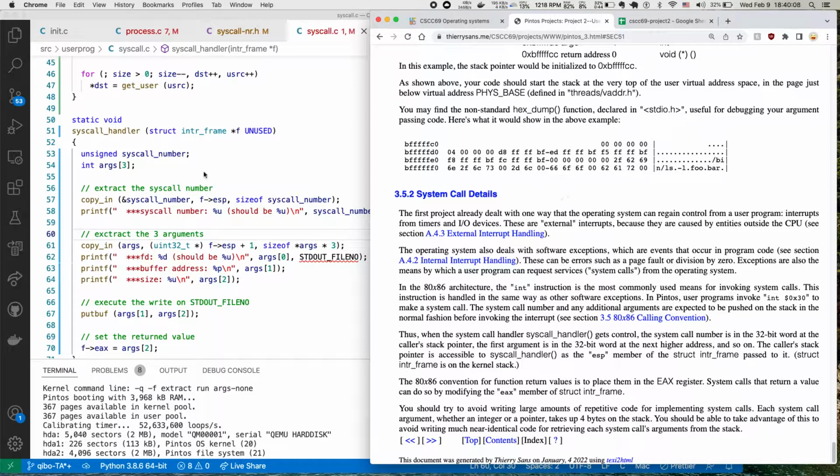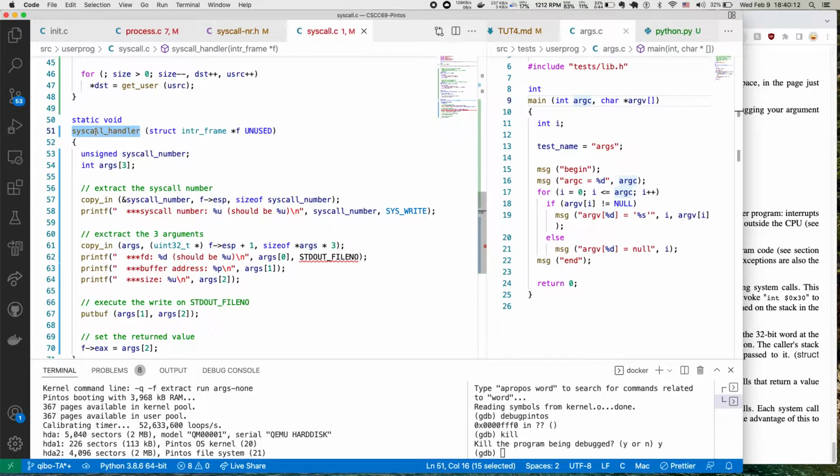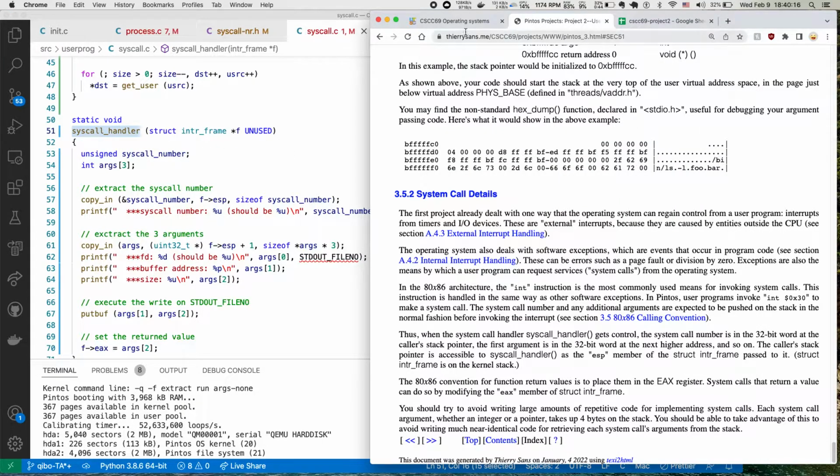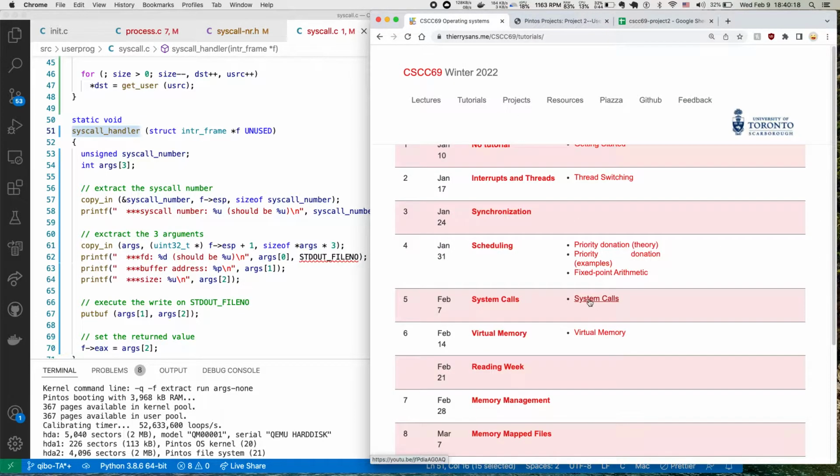In this video, I will show you how to extract the arguments within this system call handler function. This video is a continuation from the last video posted on the course website. You can find the link here. If you haven't watched this video, please watch it before proceeding.